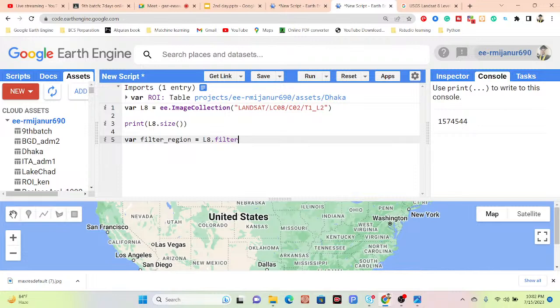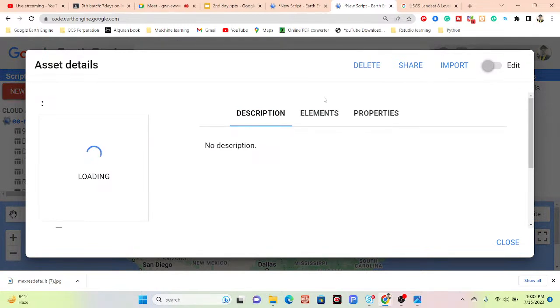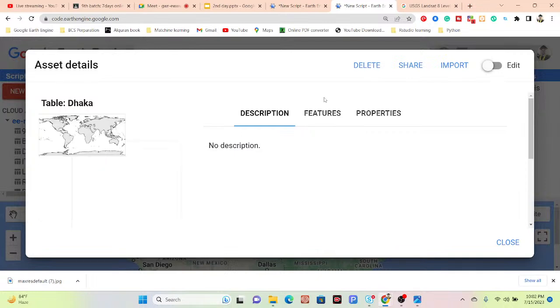Okay, sorry, it will be filter bounds. I need to use the filterBounds function here. This L8 collection is showing the whole world, a large number of images. From all of those images, I remove the rest and need only my region, Dhaka city. I check only for Dhaka city how many satellite images are available. So for that I use the filterBounds function.